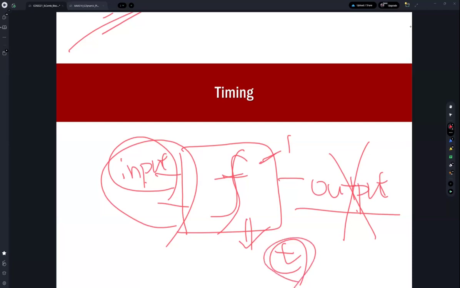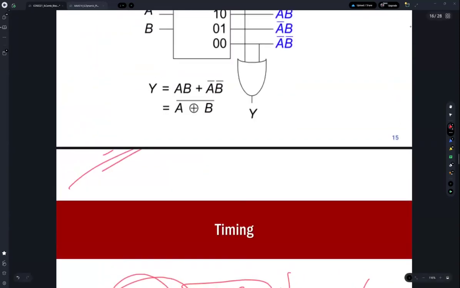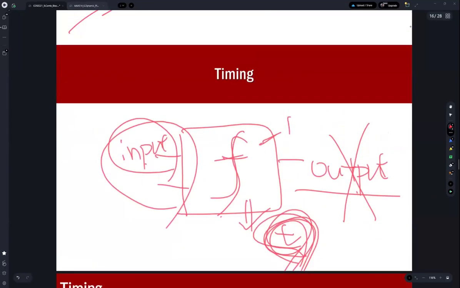When we define a module, we also need to define the timing specification as well as the functional specification. The timing specification means the delay of this circuit. Until this point, we just learned about the functional specification of a combinational block, but now we will learn about the timing specification, like delay.